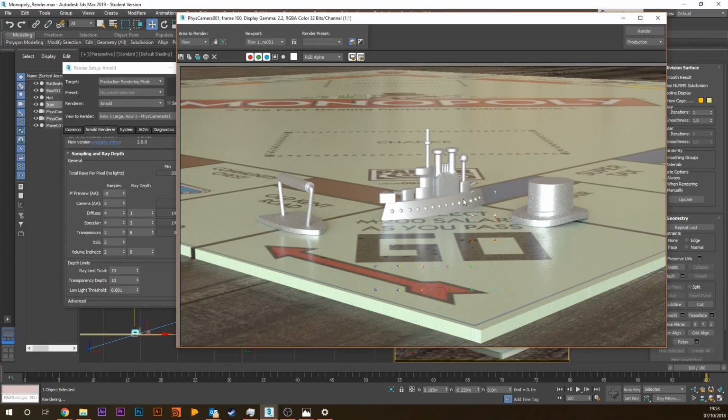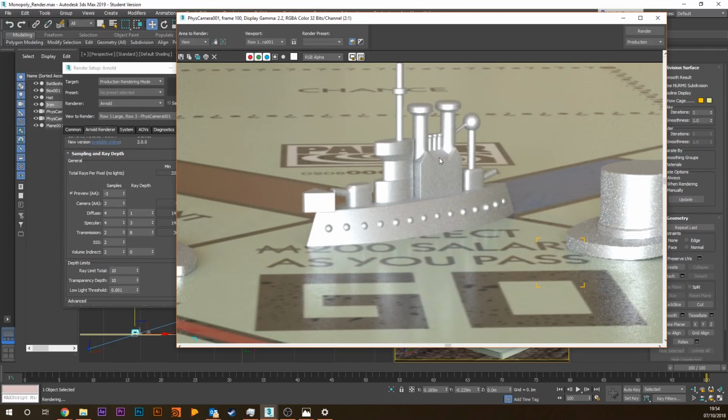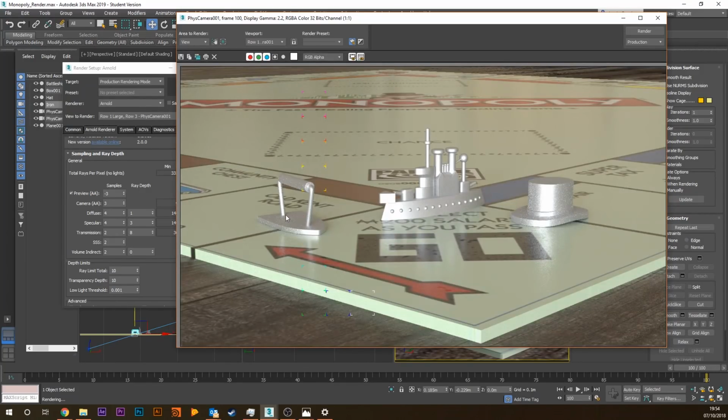This is rendering nicely. If shiny things look a bit noisy, like you see this noise here, that means specular: you need a bit more specular samples. If shadows aren't looking right, you need more diffuse samples, or the depth might need to go a bit higher. If you have see-through things and there are black bits on them, that'll be the transmission, and you'll need to increase the samples and the ray depth.